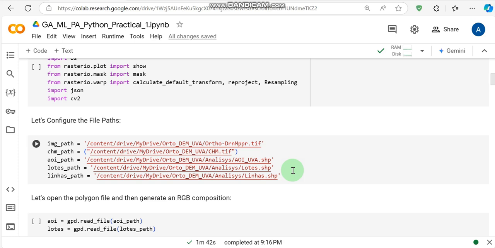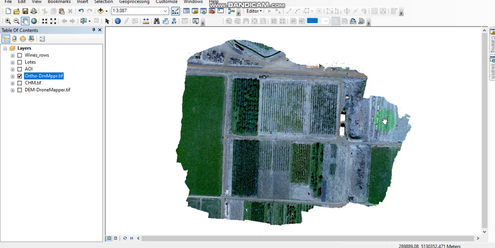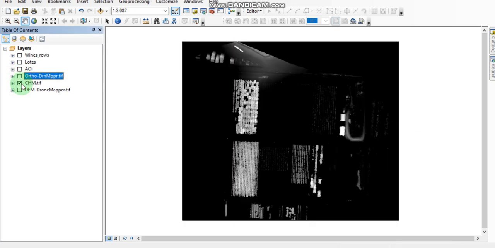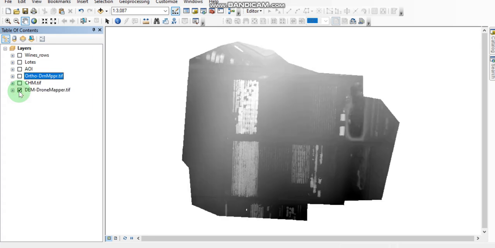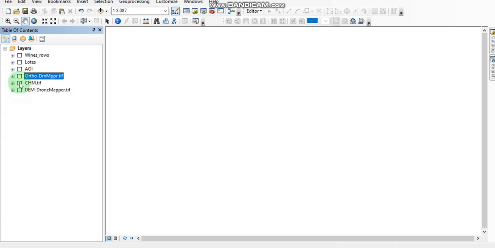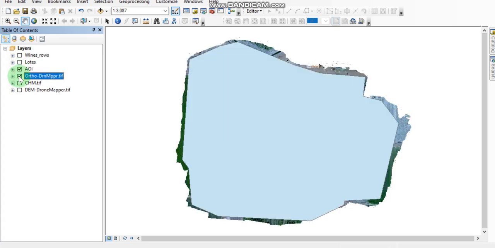the Google Drive. So this is the path where my dataset is available, and which type of dataset this is: you can see here, this is the drone imagery. This will be provided in the description of the video. And this is the canopy height model. We also calculate it using Python. And this is the drone mapper's DEM and area of interest. We will be clipping here and others as well. This is our dataset.